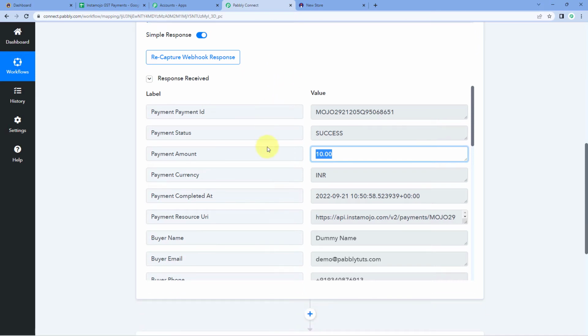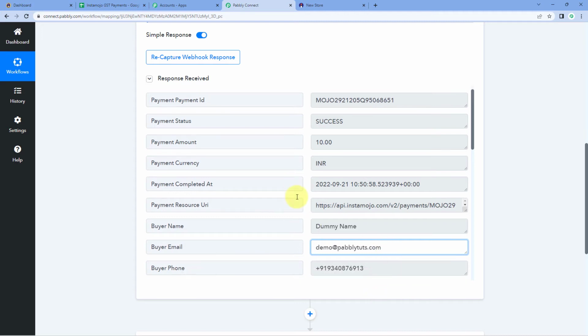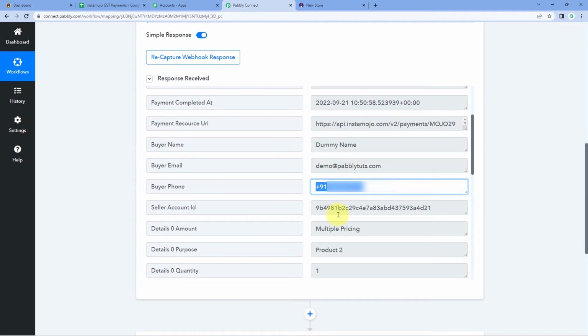So we have received the amount for which we make the payment. We have the date and time at which we received the payment. Then we have the name of the customer, the email address of the customer who made the payment. Then we have the mobile number of the customer. And here we have the product.